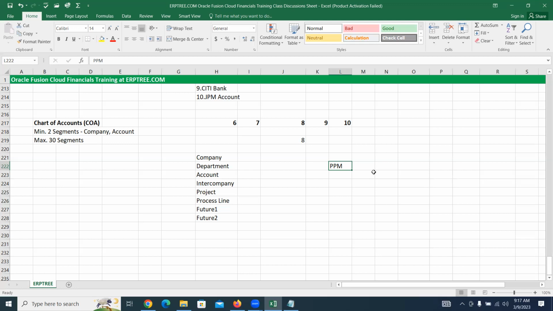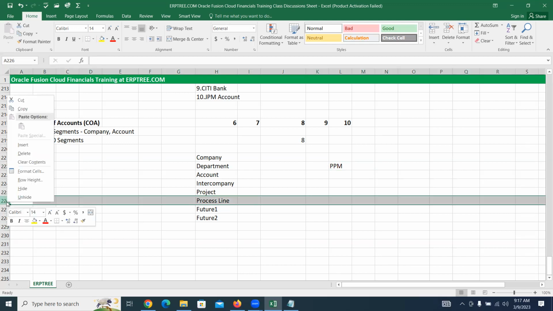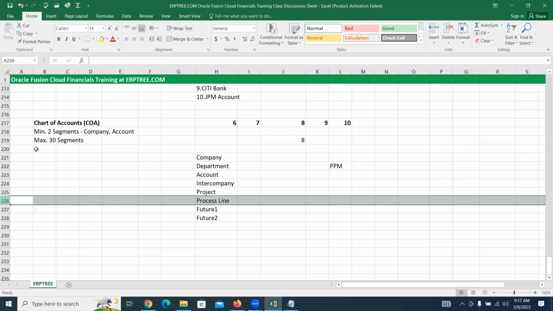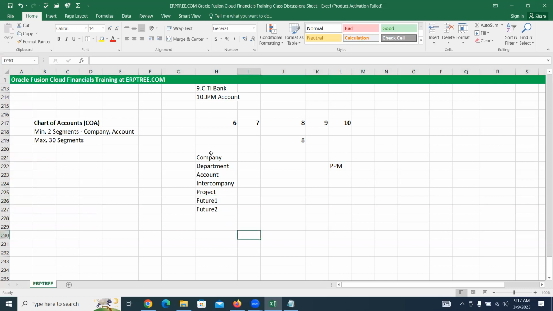So this is how you see the chart of accounts in real implementations. Any questions on this, please? For our discussion, I took a 7-segment chart of accounts. Yes, we'll have 7 or maybe 8.